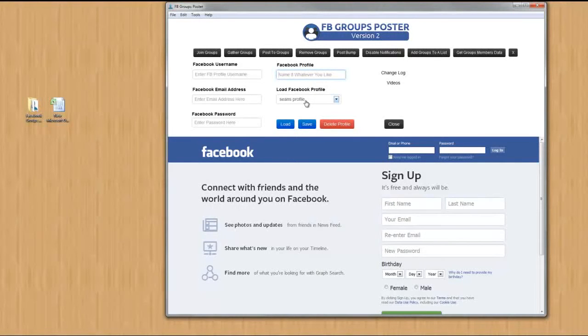As you can see below, I already named a profile that I saved, Sean's profile. If I hit the load button, it would load up my Facebook username, email address, and password so that I don't have to type it in each and every time. So imagine you had 10, 15 different Facebook accounts. You can load all those up and save them to their own individual profile, hit the load button, and recall those details immediately, okay?